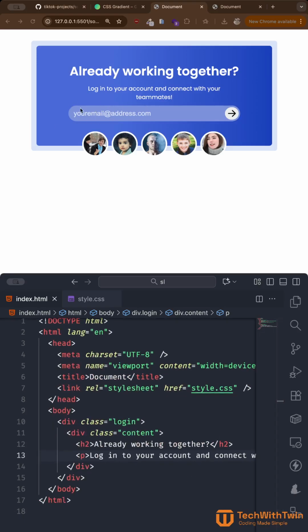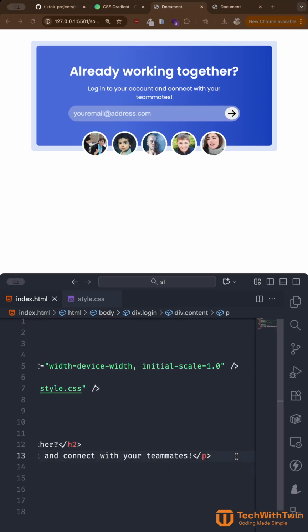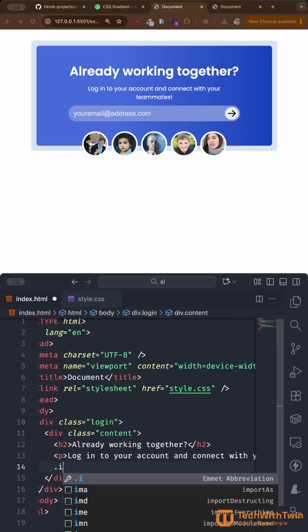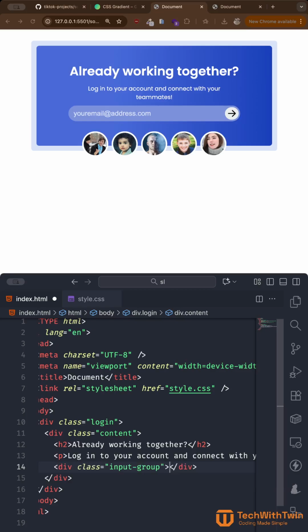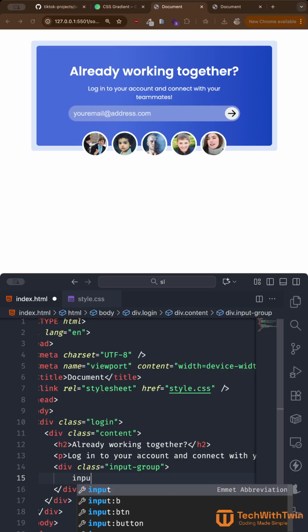And then you can see this section where it has an input. It also has a button. So I'm going to create a div here, which will hold those two. And this div will have a class of input group. So you can say input group. And as you can see, this is clearly an input group, and this icon is displayed absolute to that input.